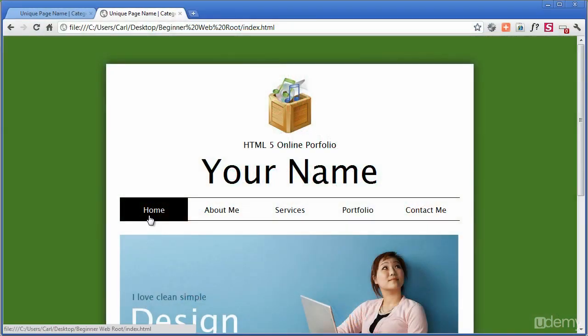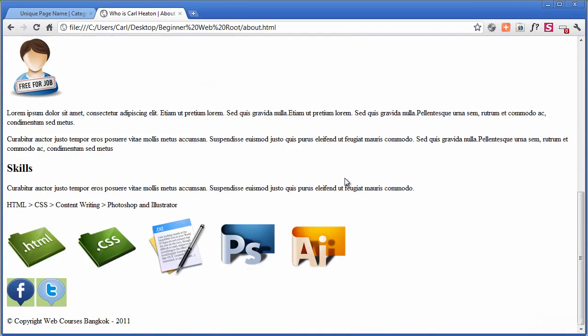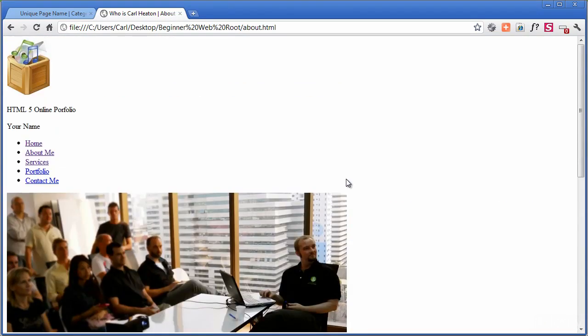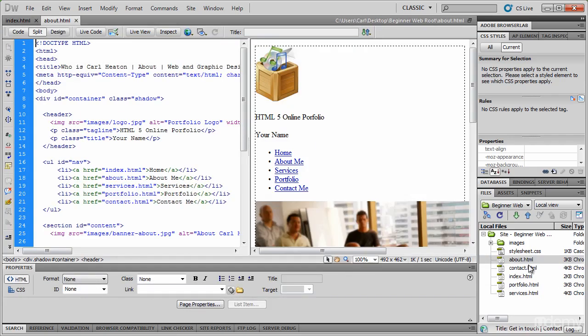Now, just to finish off, I need to show you what the other pages look like. So if we click on About, you can see that there's no styling. Now the reason for that is that we haven't attached the style sheet. So let's look at now attaching all our hard work to the other pages. So let's go back to Dreamweaver, and we're going to open up the first of our other pages, which is About. So click on About.